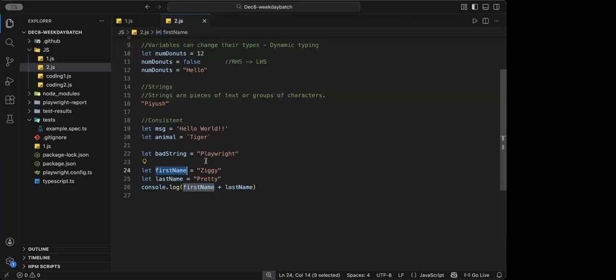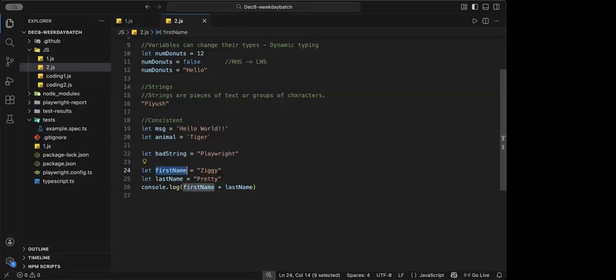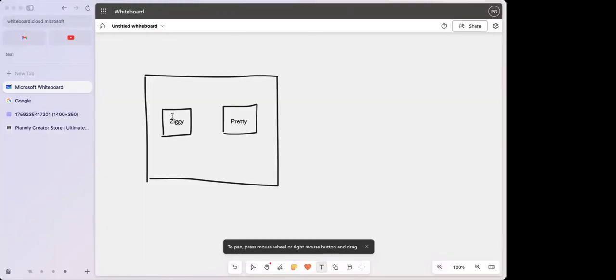Okay, so what is the value? It is Ziggy and then pretty. Let me store it. Let me store this as well. Basically I've stored these two values inside these containers. So what is the first memory location name? It is first name and the second is your last name. This is my first name and then the second one is my last name, which is this one.